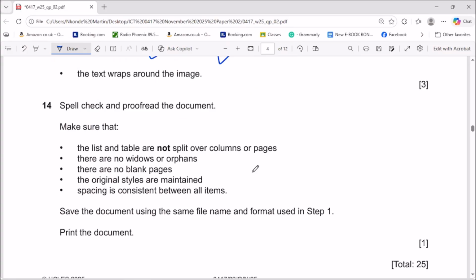Spell check and proofread the document. So let's spell check and proofread the document. Make sure that the list and table are not split over columns or pages. There are no widows or orphans. There are no blank pages. Original styles are maintained. Spacing is consistent between all items. Then save the document using the same file name and format used in step number 1. Then you print the document.